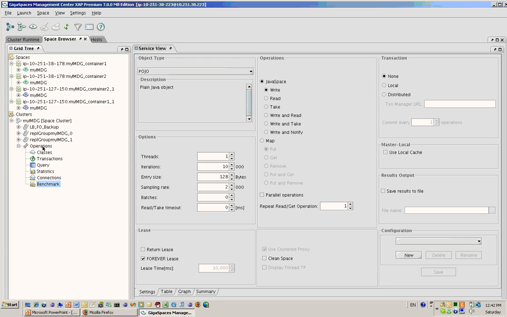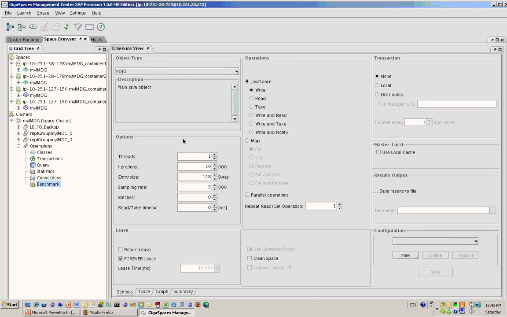The benchmark panel includes quite a lot of options. You could select the different DataGrid operations to be executed. You can specify how many client threads will be running, how many iterations will be executed, what the object size would be in case you're writing data into the DataGrid, and a few additional advanced options. We'll just perform the write operations with 10,000 objects. As you can see over here, we'll later use other options.